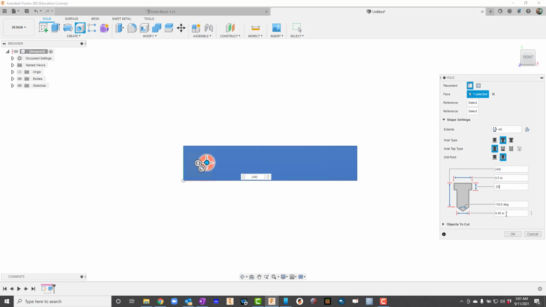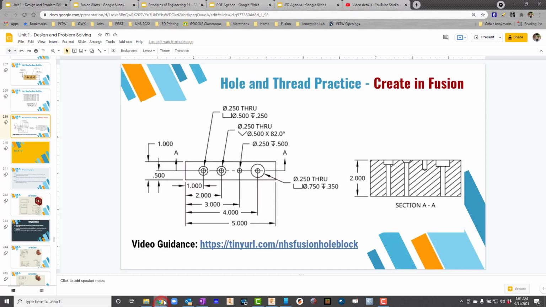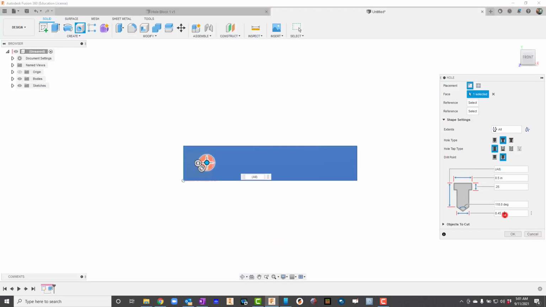Right? This all looks fine except for right here, the 0.45. Let's see what that does. That should actually be 0.25 because it's the through hole. So let's change that over. And we'll say 0.25. Now, here's where the issue lies.